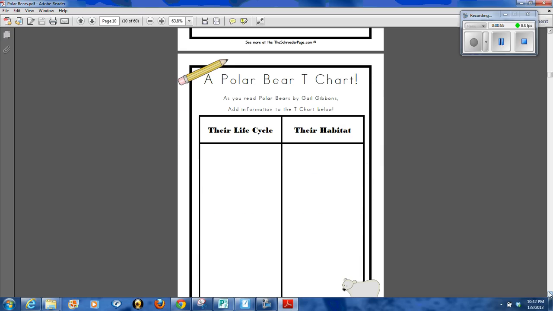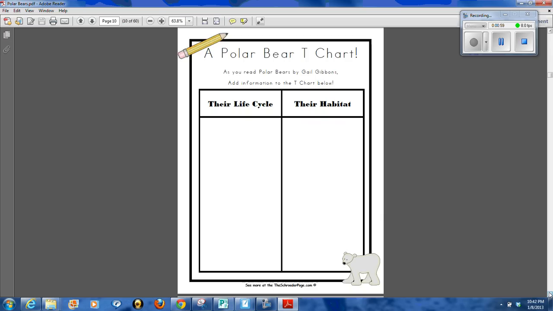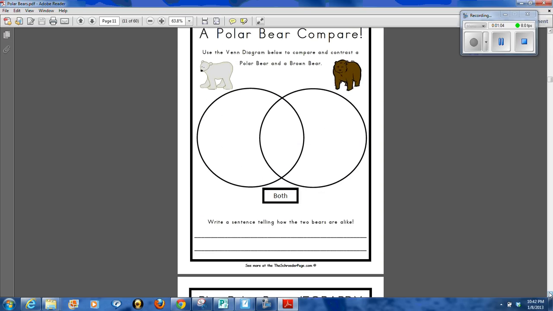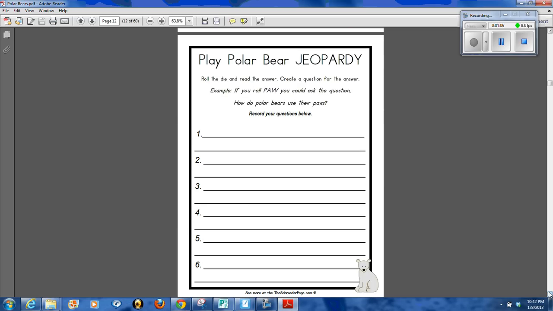Polar Bear T-Chart, where they're hunting through the book Polar Bears by Gail Gibbons and writing down about their life cycle and about their habitat. Comparing polar bears and brown bears with a Venn diagram.